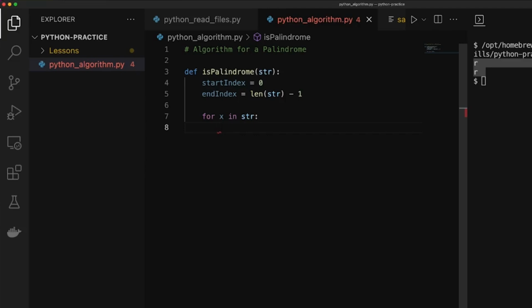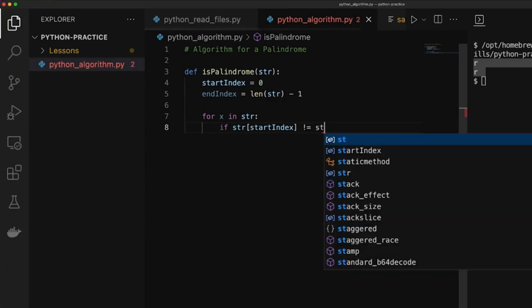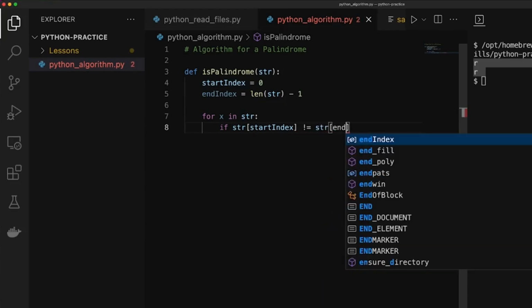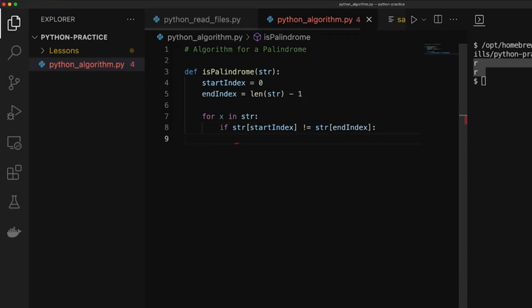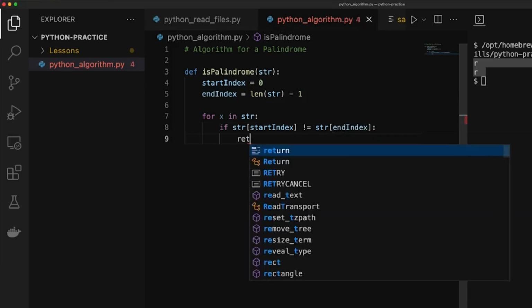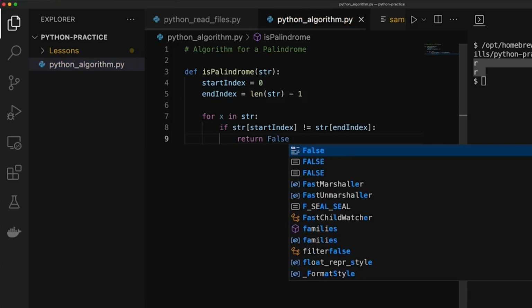But it would be quicker for me to check if it's false because then I'll know straight away if it's not a palindrome. So I do an if statement and I use the string being passed in as the parameter. Then I use the start index to get the character, and then I check if it's not equal to the string within the end index. If this condition is met, it will return false, which confirms that it's not a palindrome.